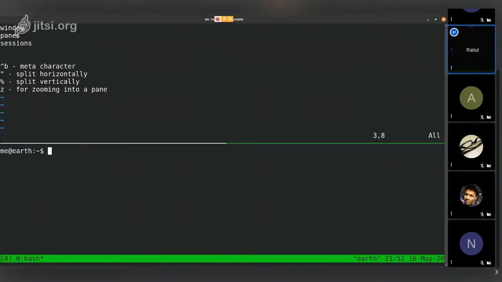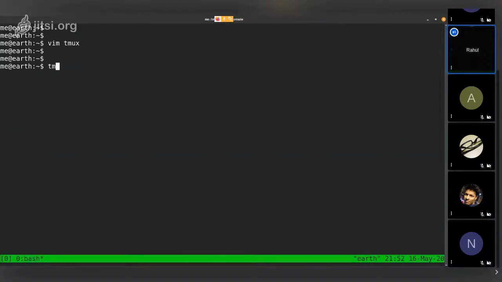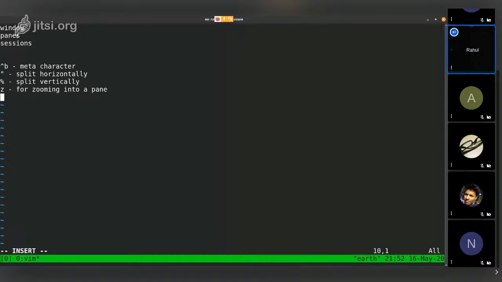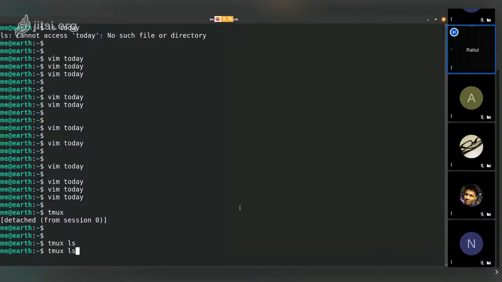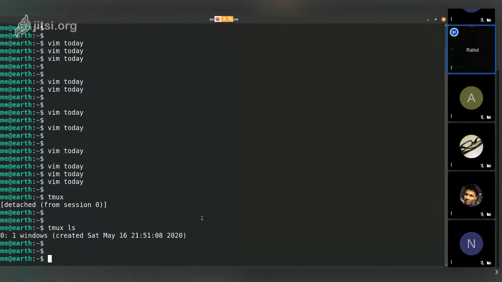Now sessions we will cover. If you want to exit out of Tmux, then you use D for detach. Let's say I want to detach from this: Control B and then D. I'm detached, and then if I do tmux ls, I can see over here that there's a tmux session already available to me for attaching.